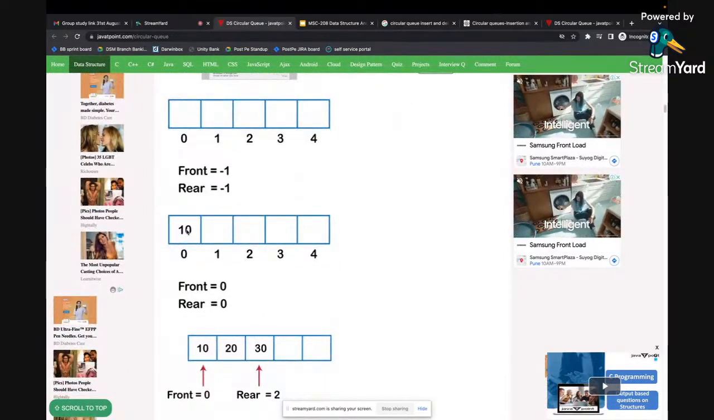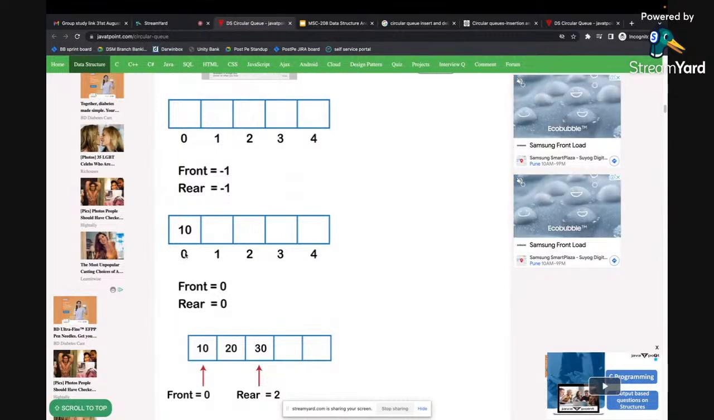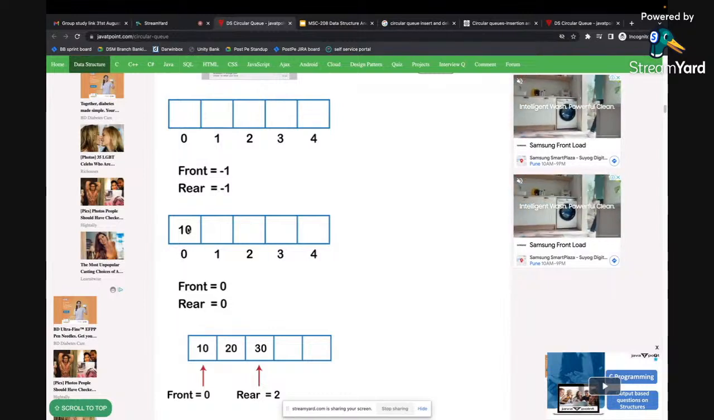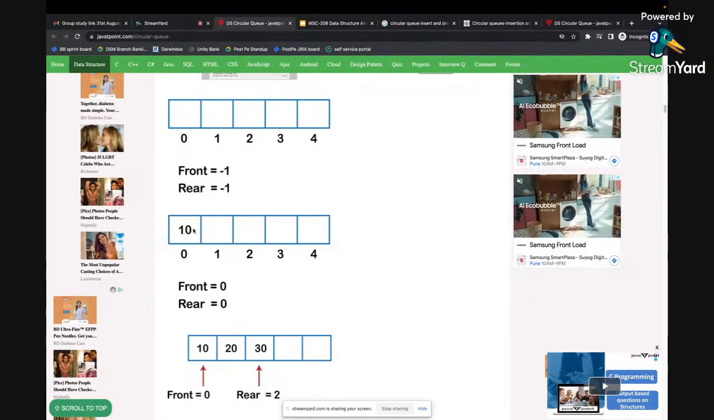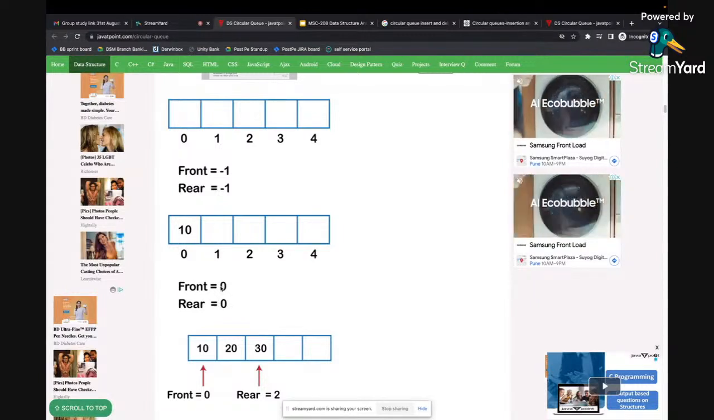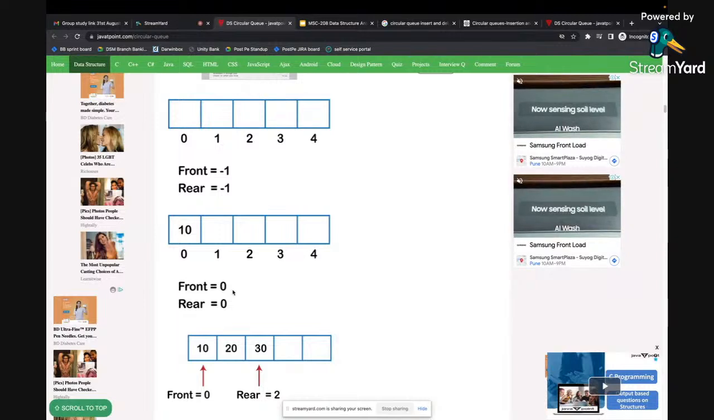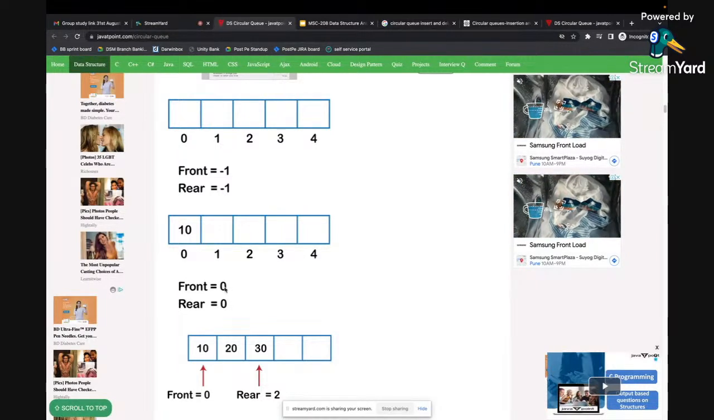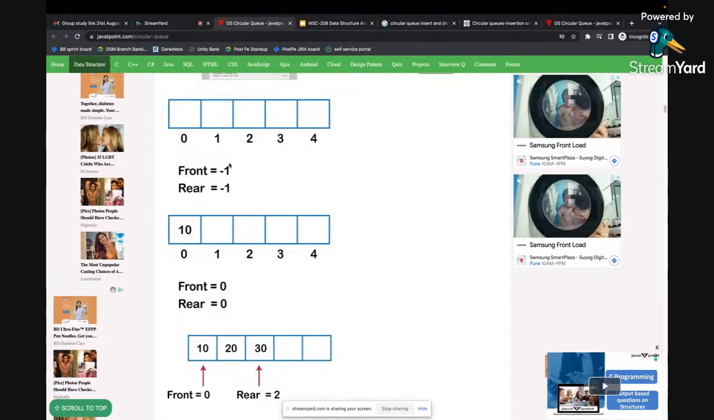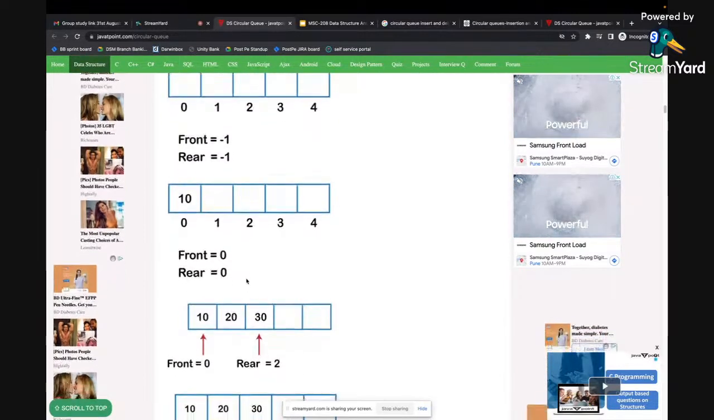Now when we add 10, we add 10 at the next of rear. We increment the rear from -1 by 1, it becomes 0, and at this index we add the element 10. So now the rear becomes 0, and the front also becomes 0. This is a bit confusing, I will come to this later. Yesterday we tried it, and I think only this step is a bit confusing, the -1 to 0, but all the other steps are fine.